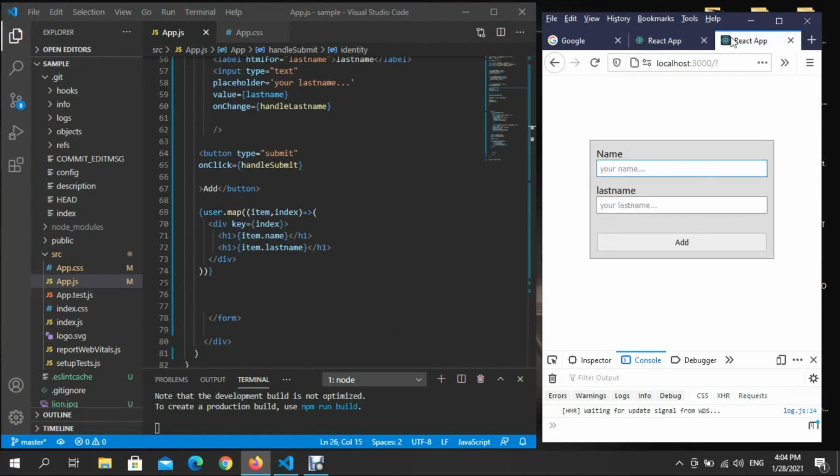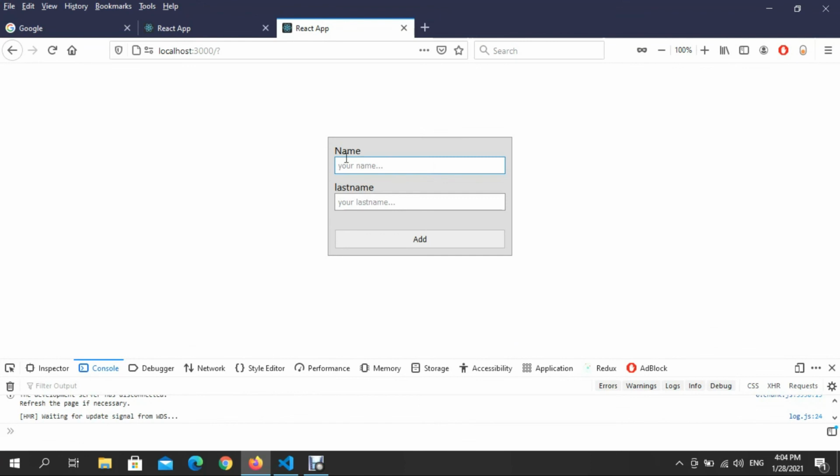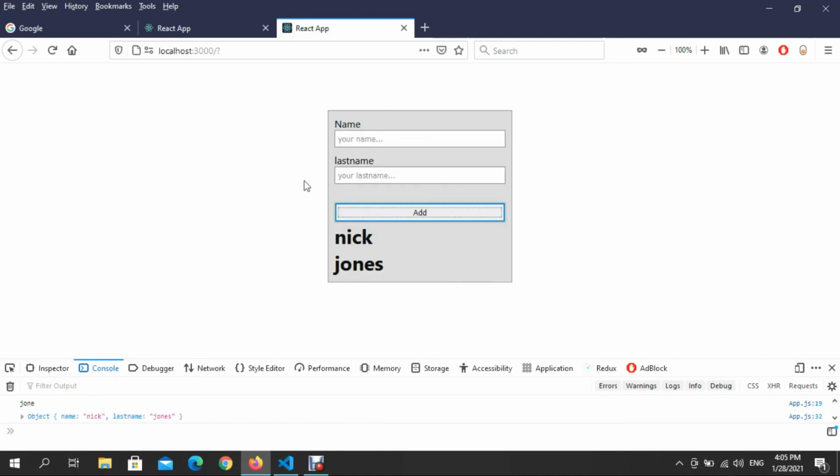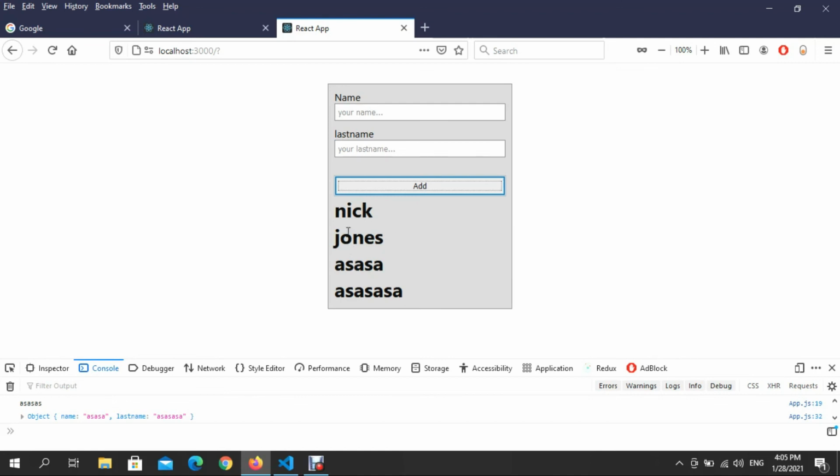So this is how input works. Next time I'm going to talk about the multiple inputs and you are going to understand it better. So let's write Nick Jones, let's say. And so on. So that was, guys, I hope you enjoyed it.